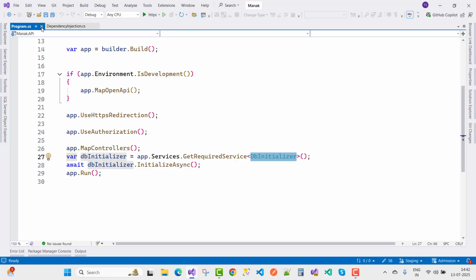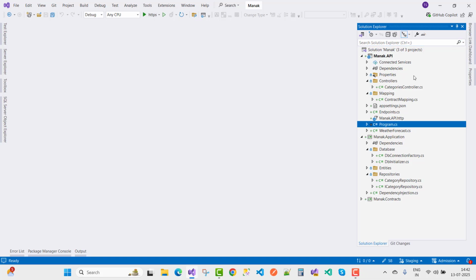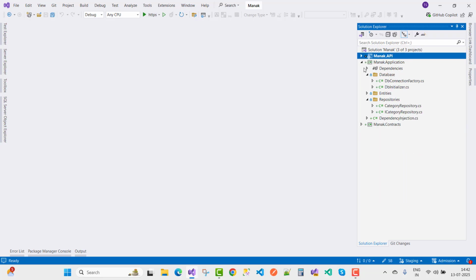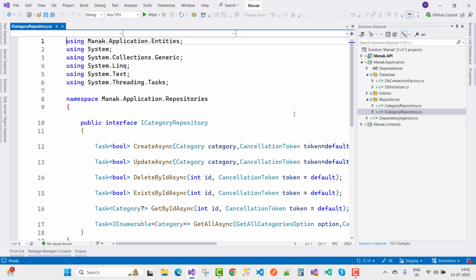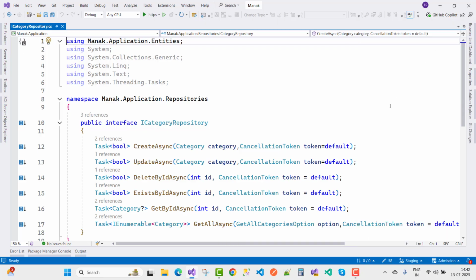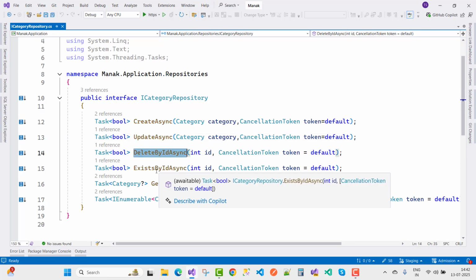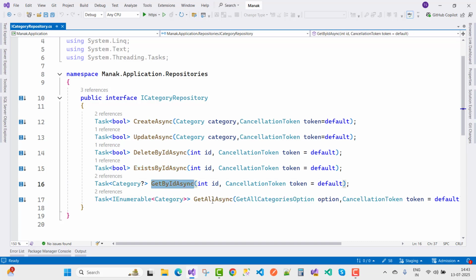Okay, now after that you can create the repositories. Under your repositories you can see the operations on the categories. So the next part is the repositories, and here we have ICategoryRepository. ICategoryRepository contains the basic operations on the categories. So here we have CreateCategory, UpdateCategory, DeleteCategoryById, ExistCategoryById, GetByIdAsync, and GetAllAsync. These are the methods.